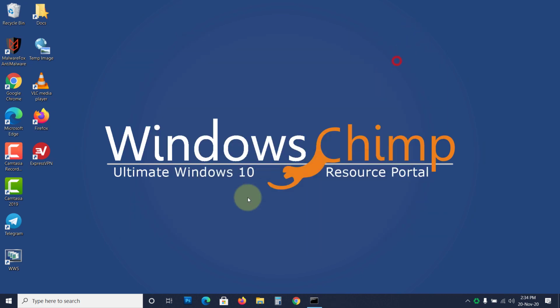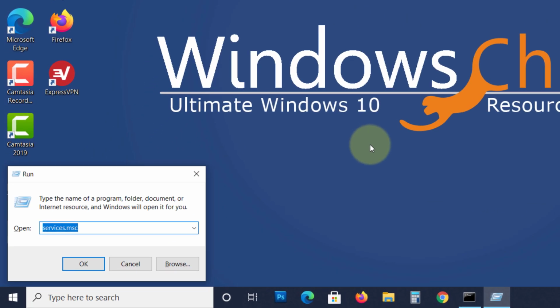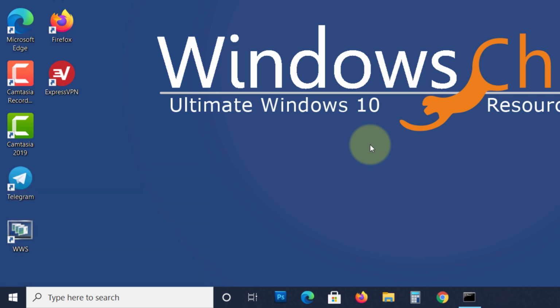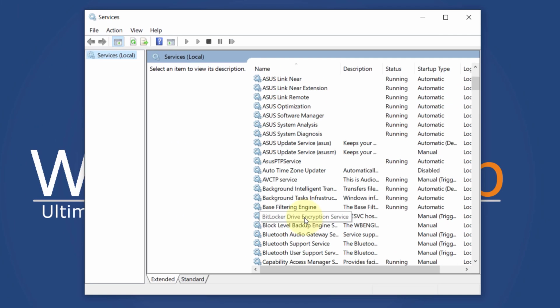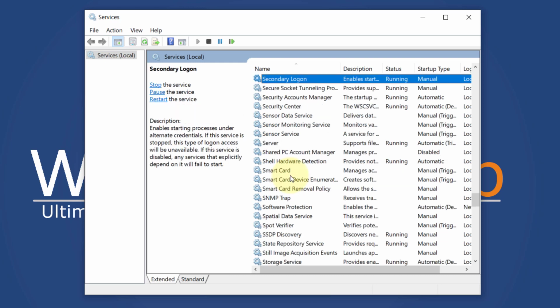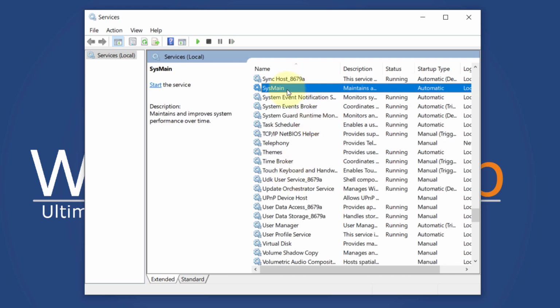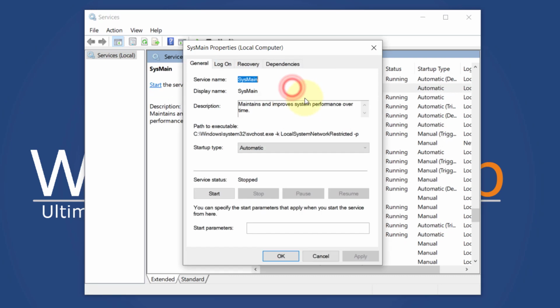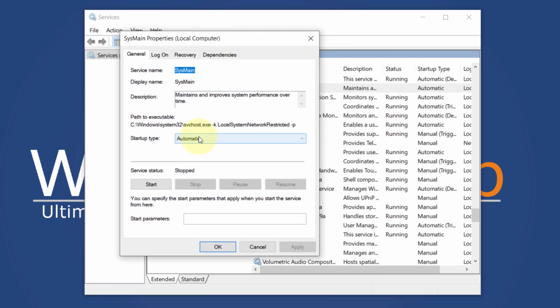To do that, press Windows plus R button and type services.msc. Then press Enter. Look for SysMain or SuperFetch. Open it. Now change its startup type to disabled. Click OK to save the changes.